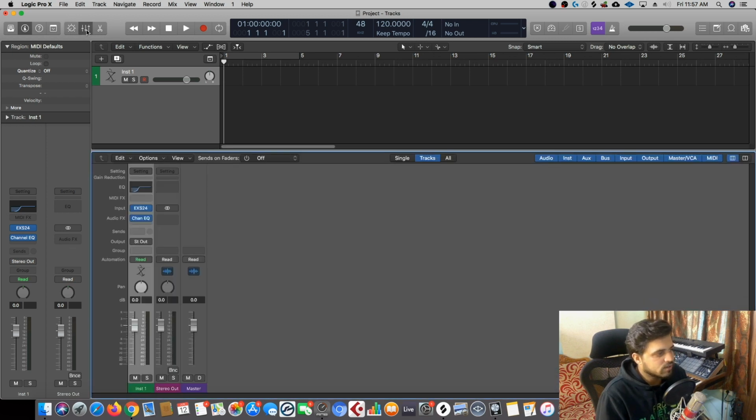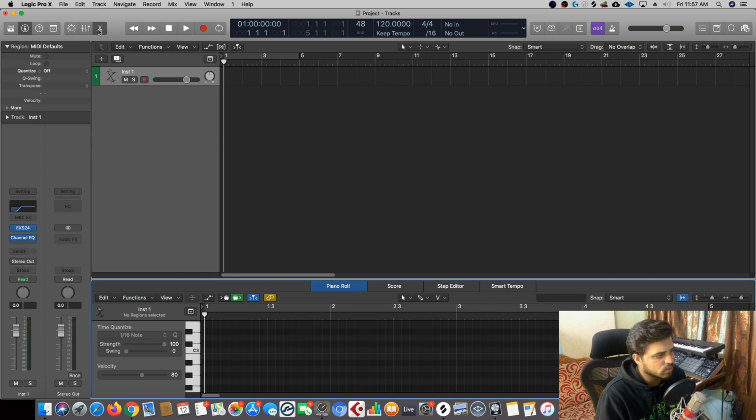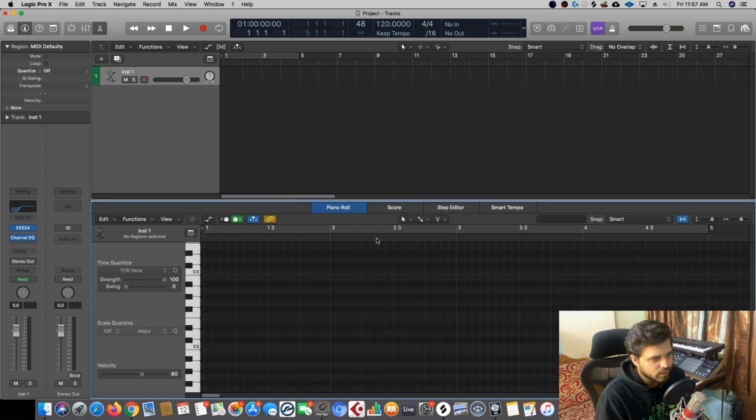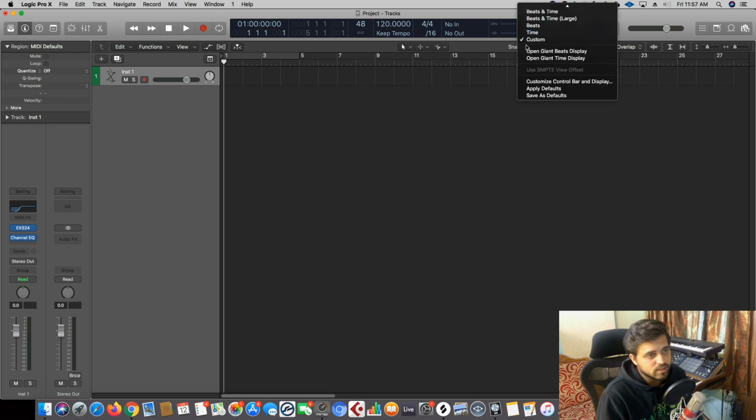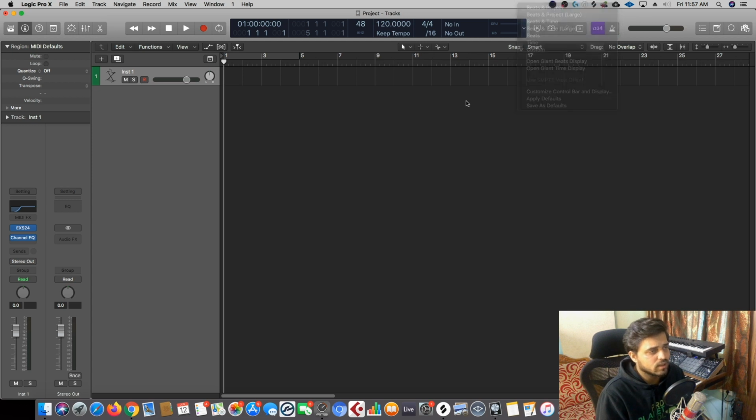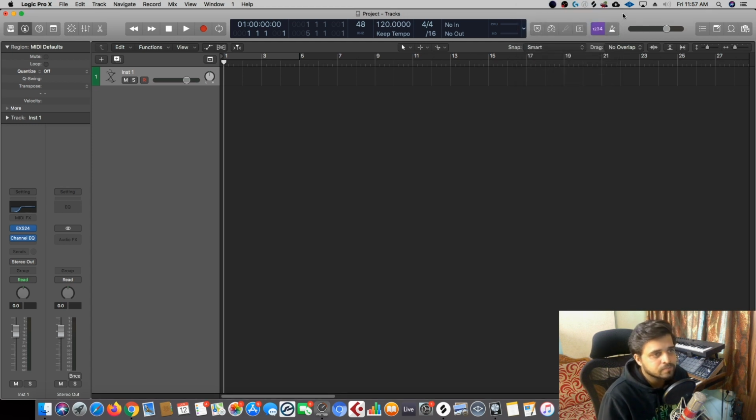And this button opens up the mixer here. This one is your piano roll or score editor, step editor, basically audio editor. If you have an audio track, it opens up the audio editor. This is the transport bar, where you have play, pause, rewind, forward, cycle, record buttons. This one gives you project details. I have kept it on custom mode, but you can keep it on any mode you like. We'll go through this in detail in the subsequent sessions.